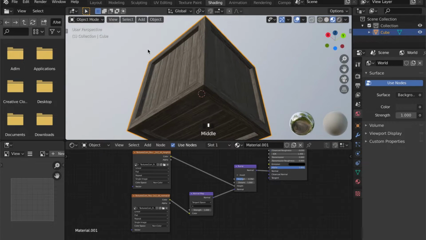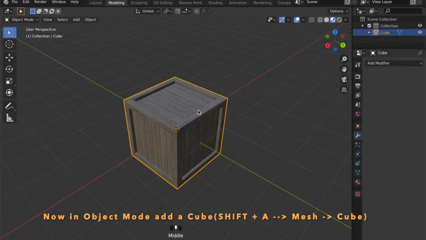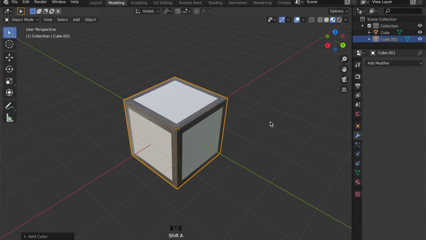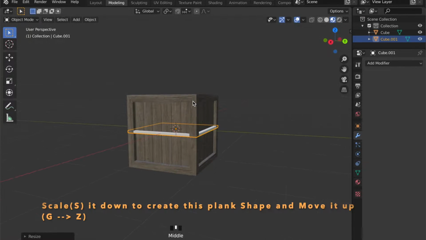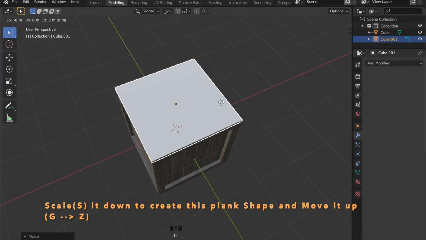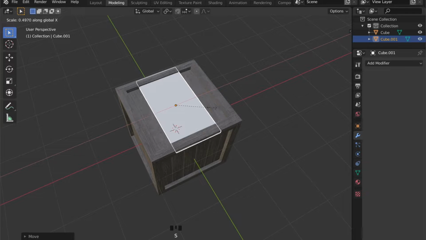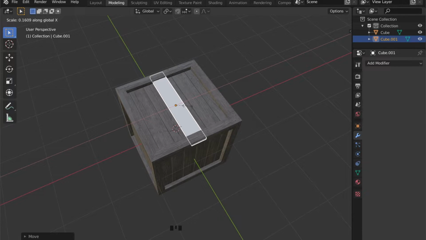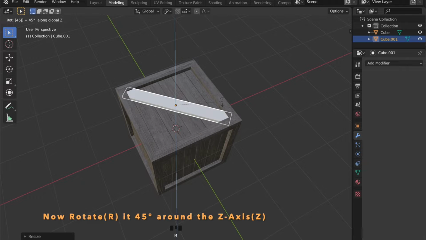Now go back to modeling and in object mode add another cube by pressing Shift A, go to mesh, then cube, and start scaling it down by pressing the S key and moving it up by pressing G, then Z. Scale it down in the X axis by pressing S for scale, then X, and rotate it by 45 degrees by pressing R, 45, Z, and enter.